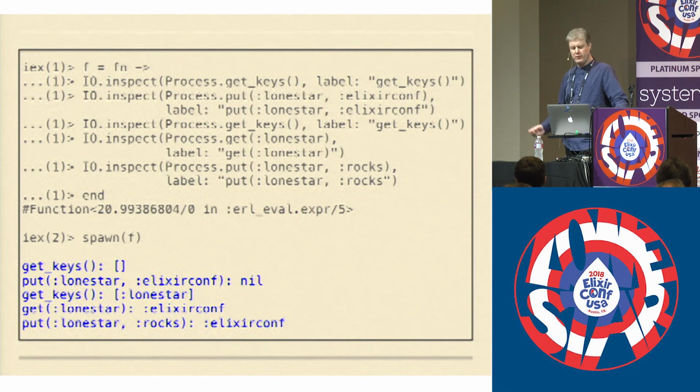And interestingly enough, when you do a put, it returns to you the prior value of that key, or nil if it didn't exist. So that's why when we first put Lonestar ElixirConf, we get nil. When we put Lonestar rocks, we get ElixirConf. Similarly, I didn't put it on the slide, but if you do a process delete, the call returns to you the value of what that key was. So that's the basics of it.